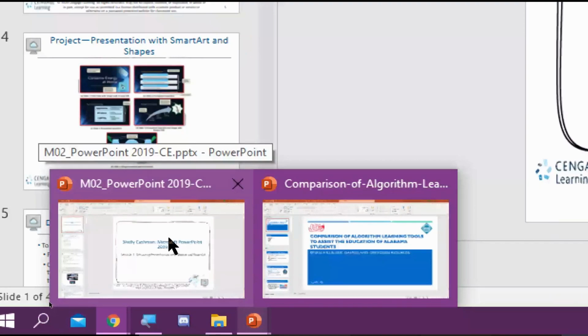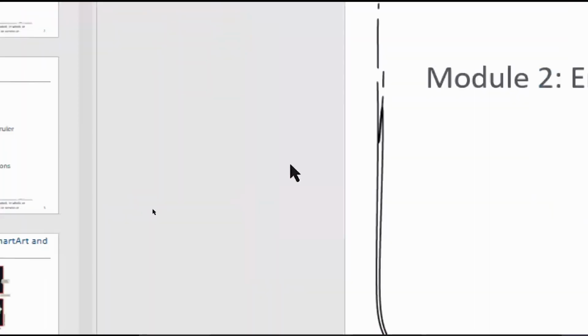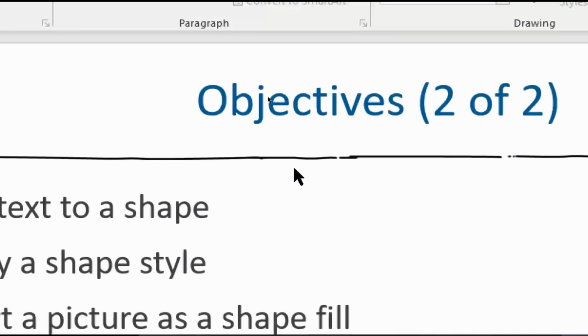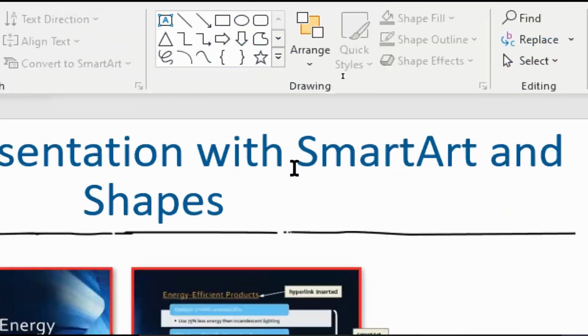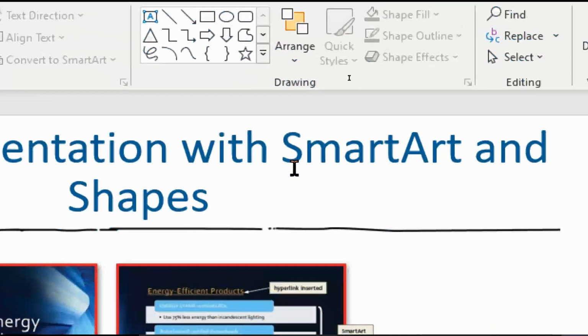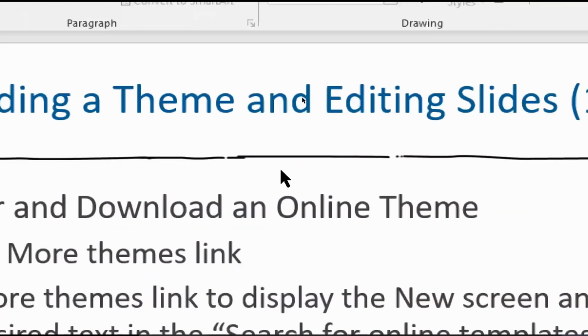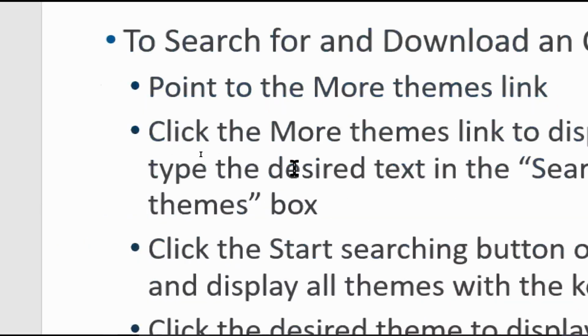All right, so I've pulled up a PowerPoint that I've been working on for a conference that we'll use to practice on. So this week we are creating presentations with SmartArt and Shapes, like I said. The first thing it wants us to know is how to search and download themes from the web.